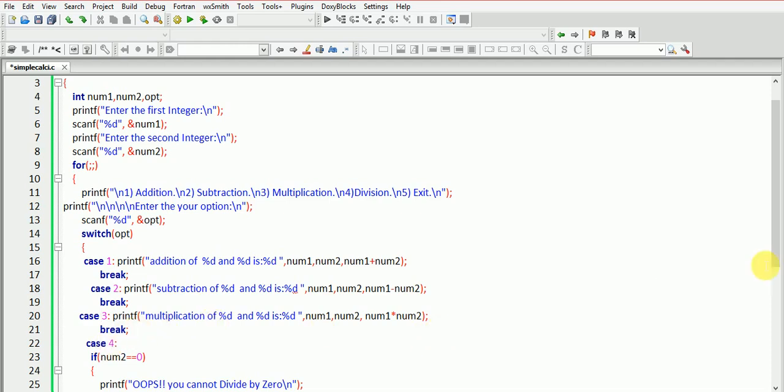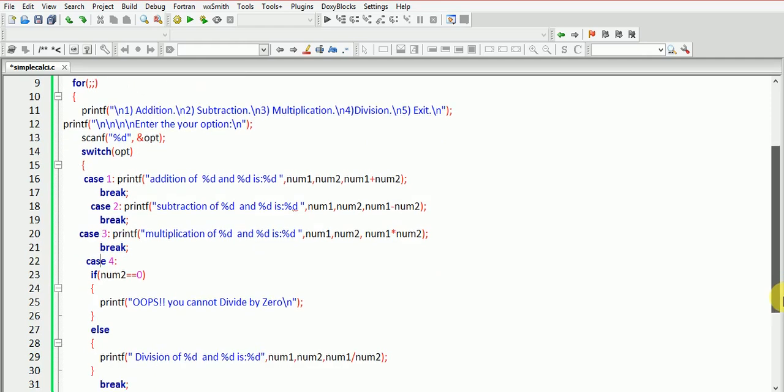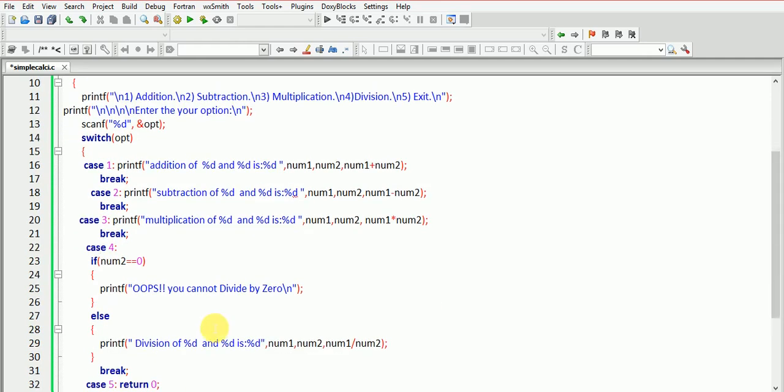In case 4, in the division operation, we need to use if else, because suppose the user gives two numbers such that the first number is non-zero and the second number is 0. As we know, you cannot divide a number by 0, that will end in infinity, so you cannot perform this function. In order to alert the user, we will be using this if else statement.